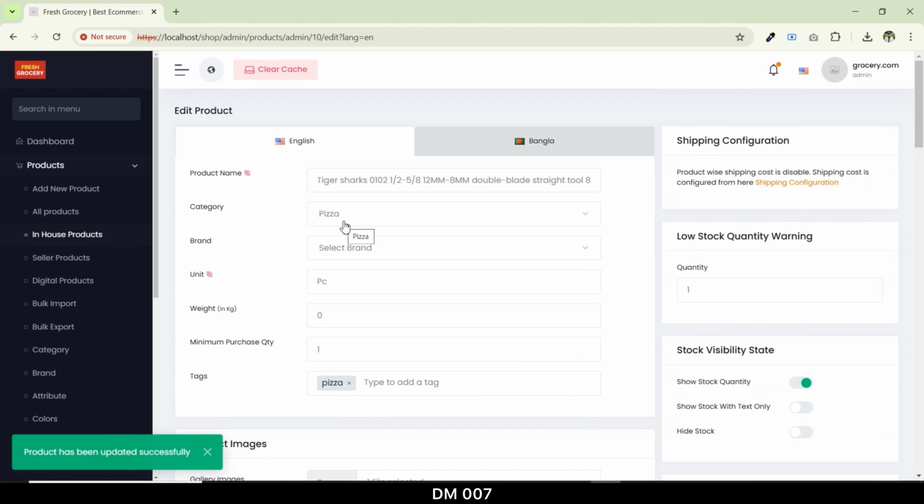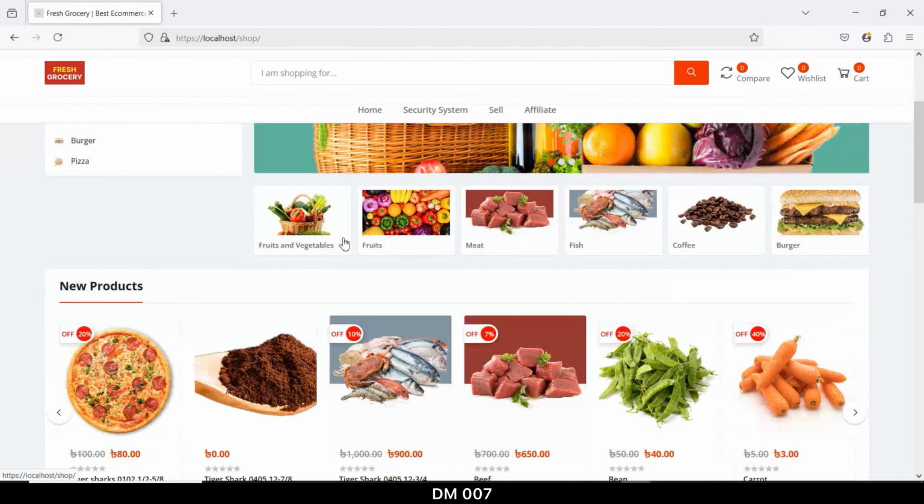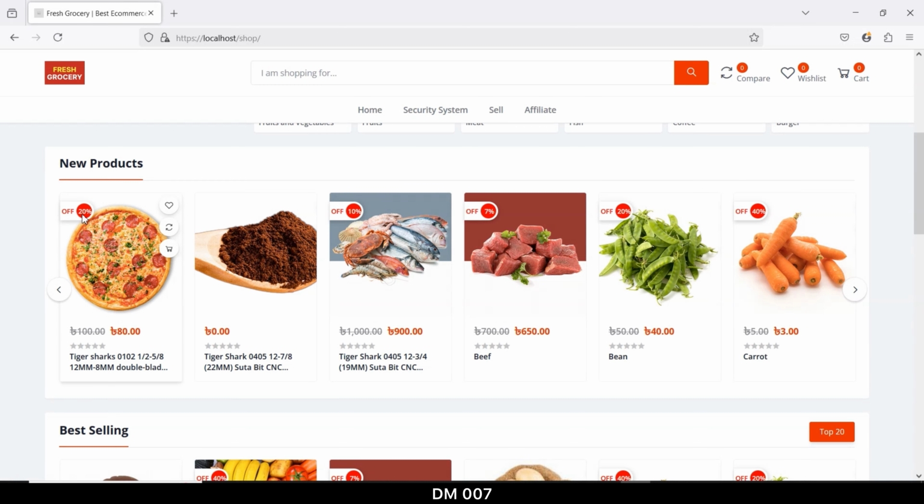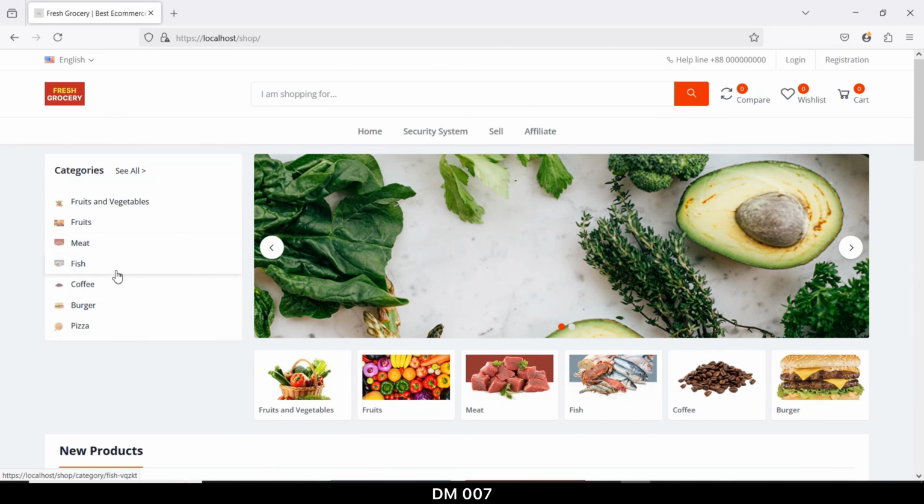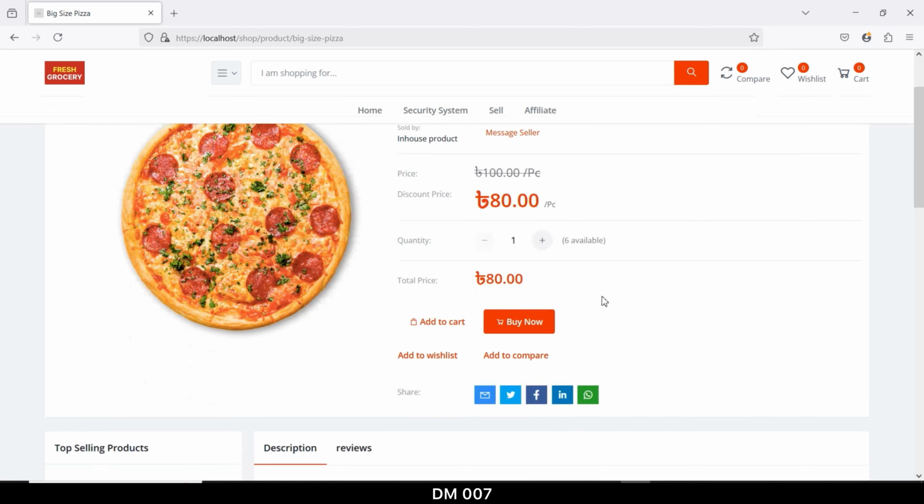Now I am showing you the order process. First of all, you need to select the product you want to buy. Then you can add to cart, add to wish list, add to compare. We will click on buy now.